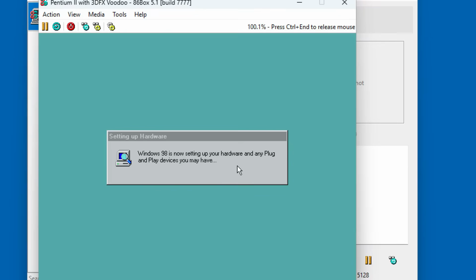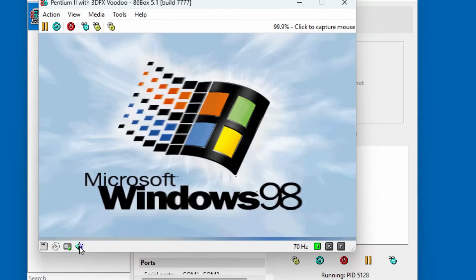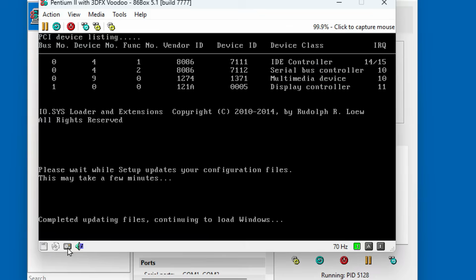It's setting up plug and play devices. That shouldn't take too long. Some other interesting controls here at the bottom. We can mute the speaker or change the gain. And we have some hard drive activity LEDs over here.